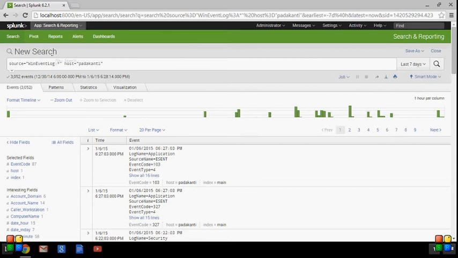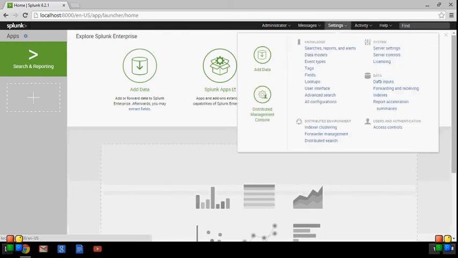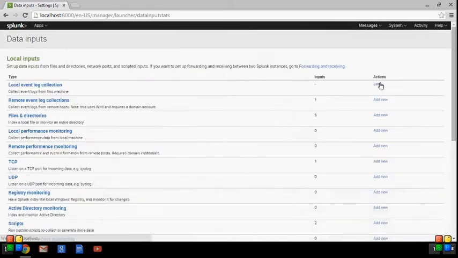And then next I am going to explain how data inputs are made into the Splunk from Windows, that is from our system. In this home page we have to go to settings and then data inputs, and then we have data inputs from local event logs or remote event logs and files and directories.